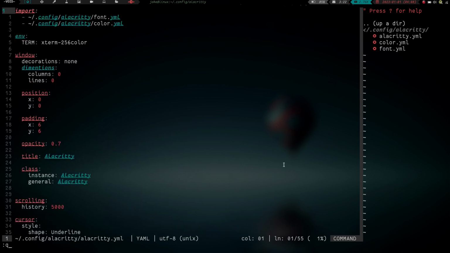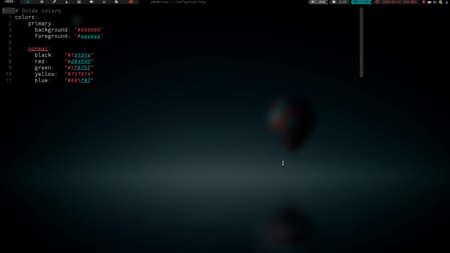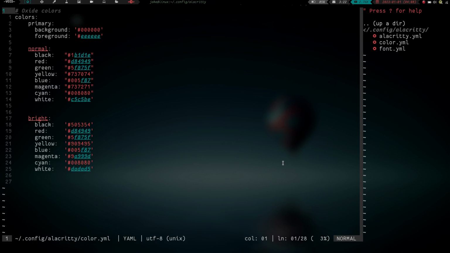If we go ahead and quit out of there and we vim into my colors, you can see this is just the colors. So if I want to change my color palette or whatever, I can just come in here and change my color palette and be good to go.